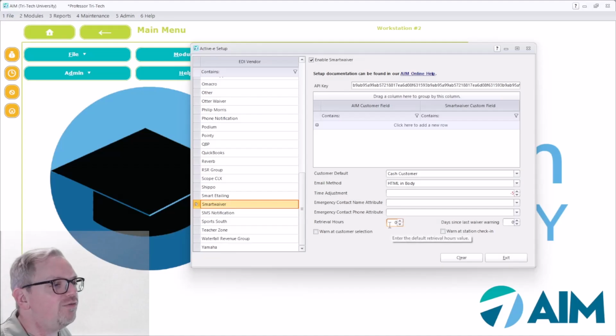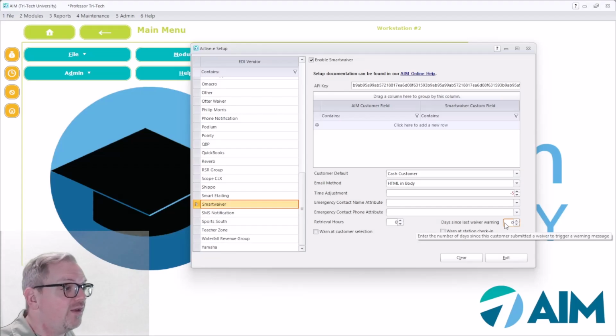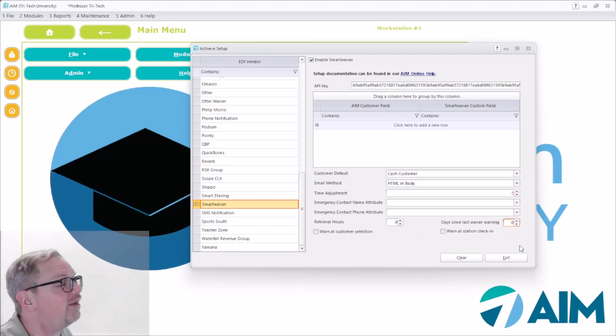The retrieval hours, this is basically how many hours in which to analyze for pulling in new waivers. I've just got that set to 0. And then days since last waiver warning. If a customer has basically not submitted a waiver in, let's say, 30 days, you can plug 30 days in there, and then that way, if their waivers are basically set to expire within 30 days of them filling it out, you can plug that in there.